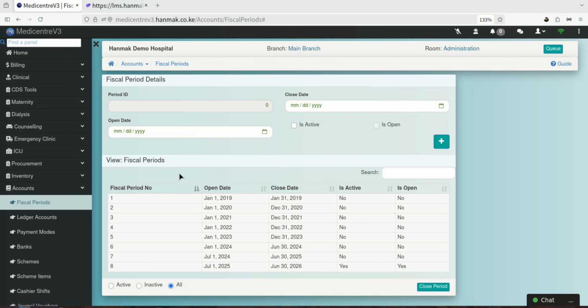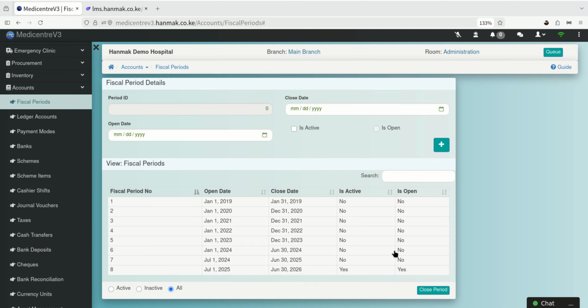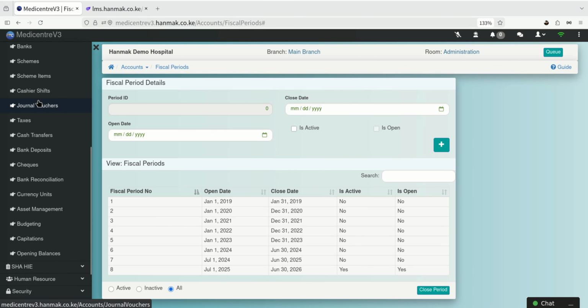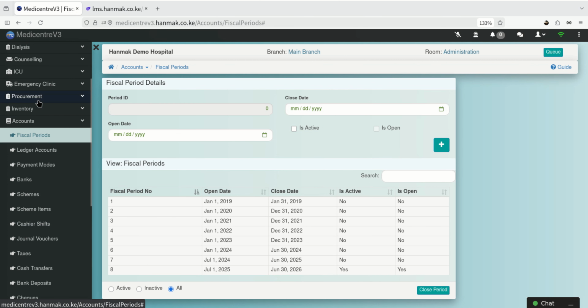Now let's move into the accounting module of MedicentreV3. This is the financial backbone of the system, built to give healthcare facilities complete visibility and strong internal controls across all financial operations. To access the accounting module, you just come to accounts, and these are all the submodules that are under accounting. We'll begin with fiscal periods.